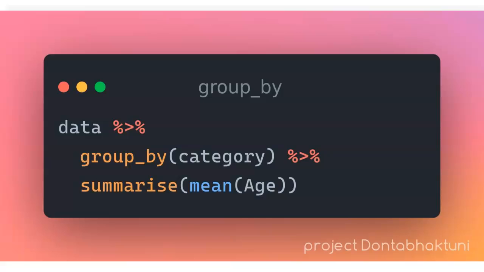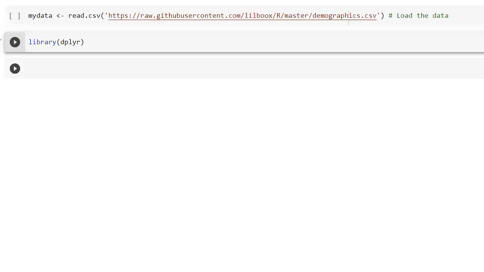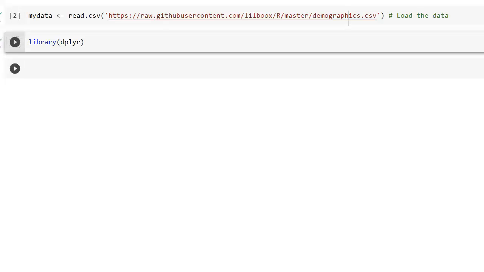In today's lesson, we will learn a little bit more on data prep. So we will actually look at how to use group by. Before we get there, let us read the data file. In this case, we are again reading a CSV file from a URL. And let's not forget that we have to load the dplyr library.